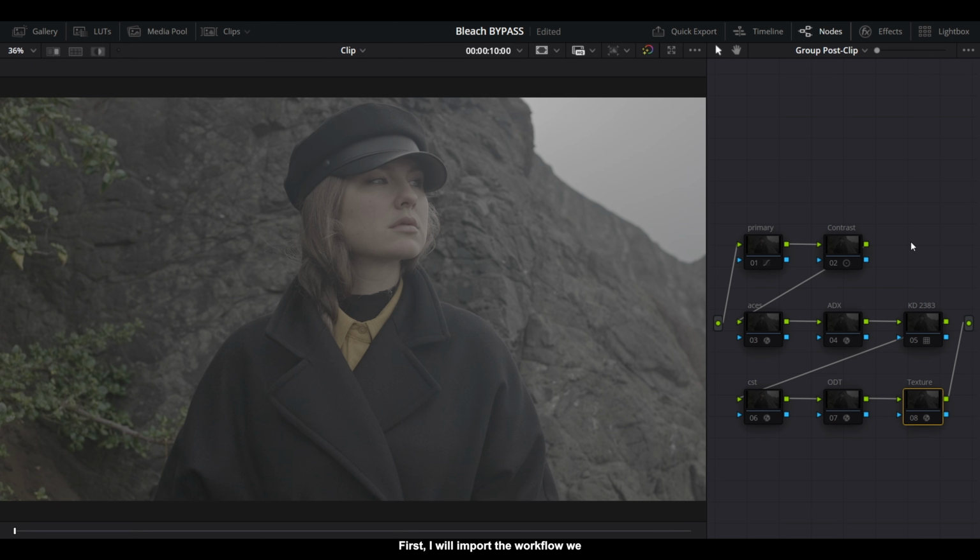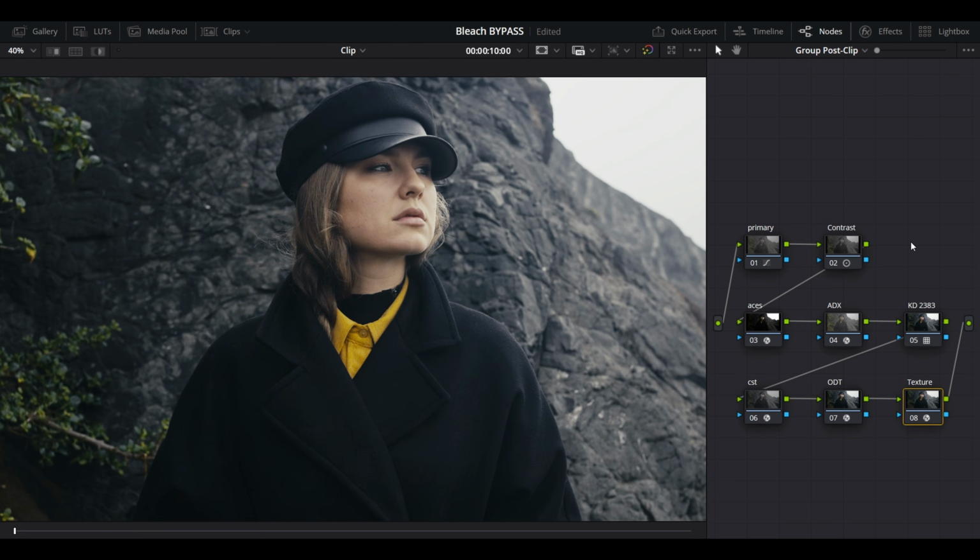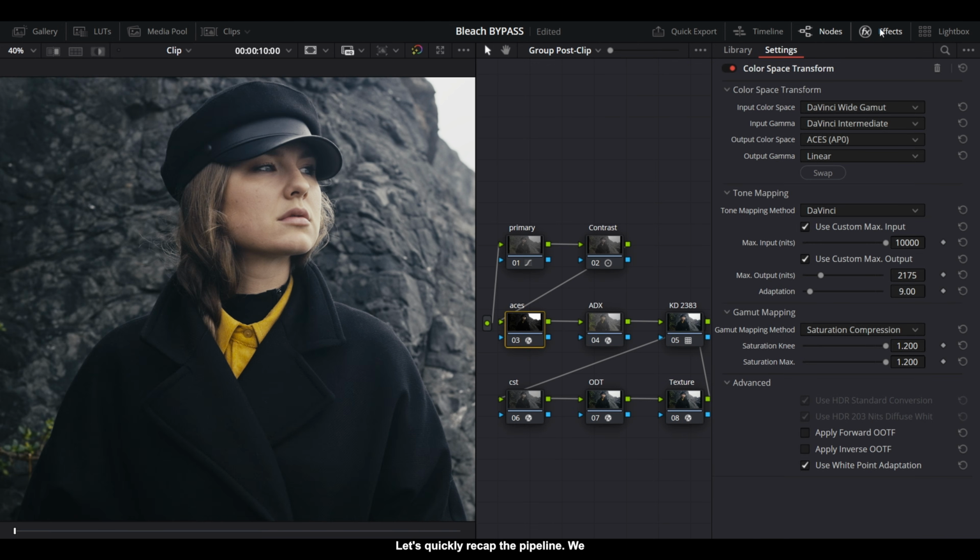First, I will import the workflow we built in the previous project. We talked about the print film LUTs inside the display referred grading pipeline by converting the footage from negative to positive. If you want a deeper explanation of this workflow, I recommend watching that video after this session. Let's quickly recap the pipeline. We started with our color managed project.